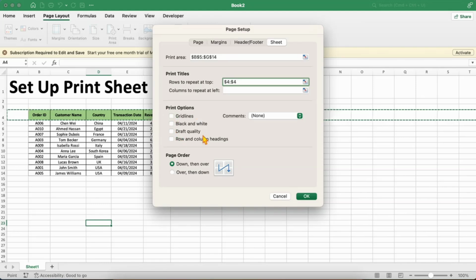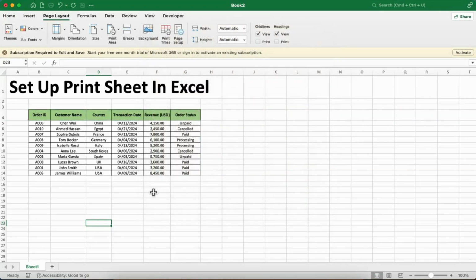Once you have set these options, click OK to confirm and save your print setup. Your data is now configured to print cleanly and professionally according to your specifications. Mastering this setup is essential for creating clear, readable printouts from Excel that highlight the right information every time.